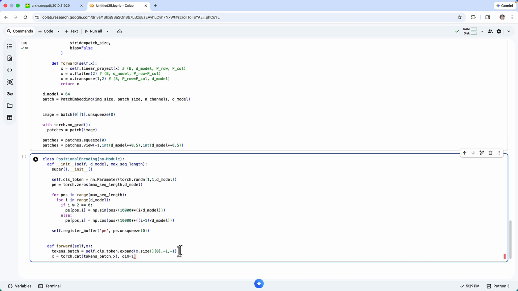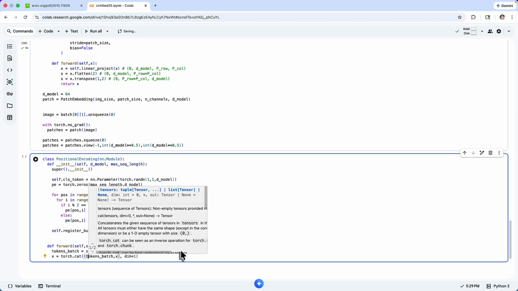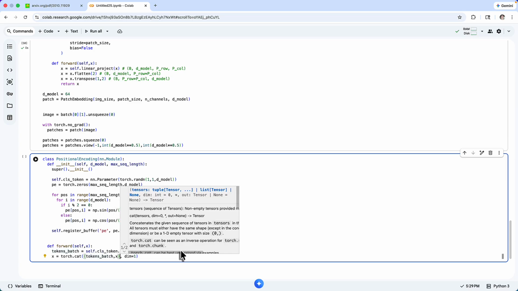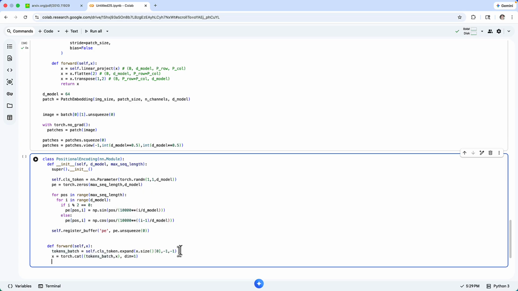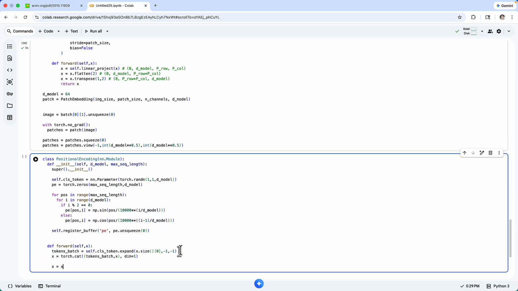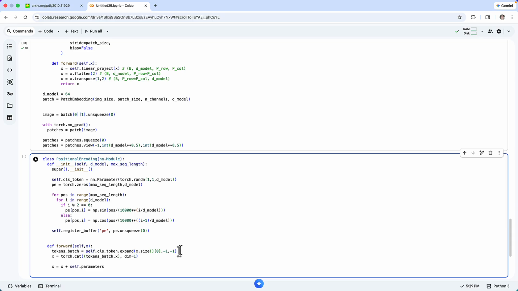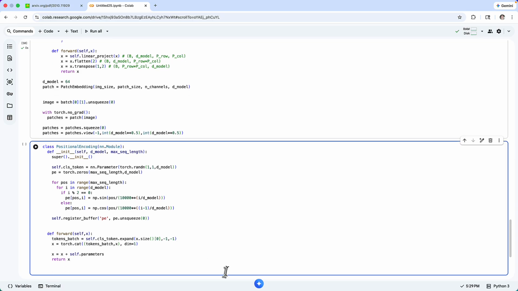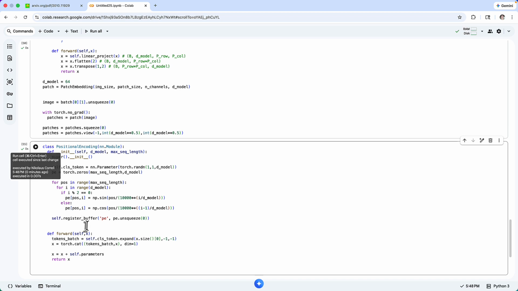Now that we've done all of this, okay, the concat operation is correctly written. We can add our positional encoding. All right, so let's see how this looks.